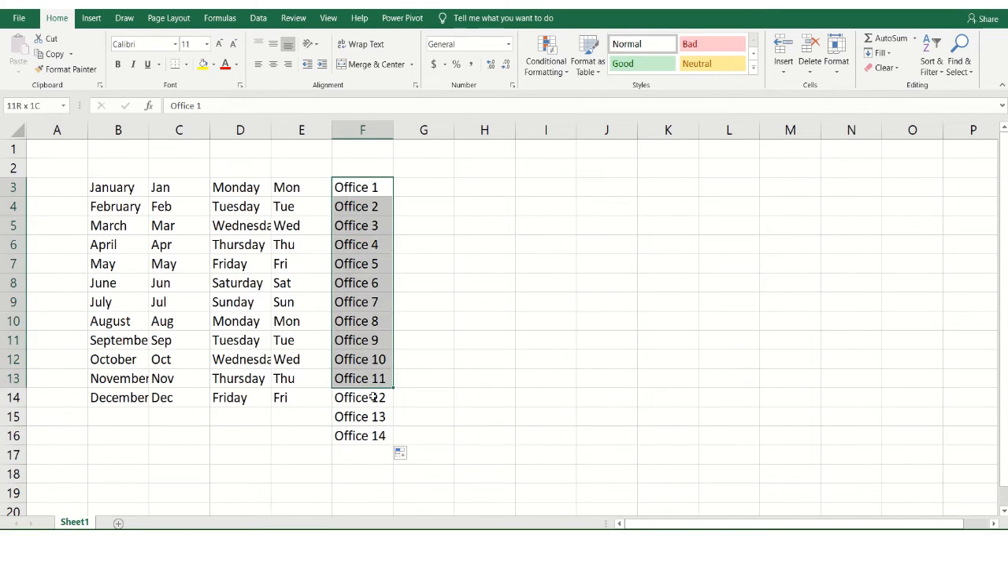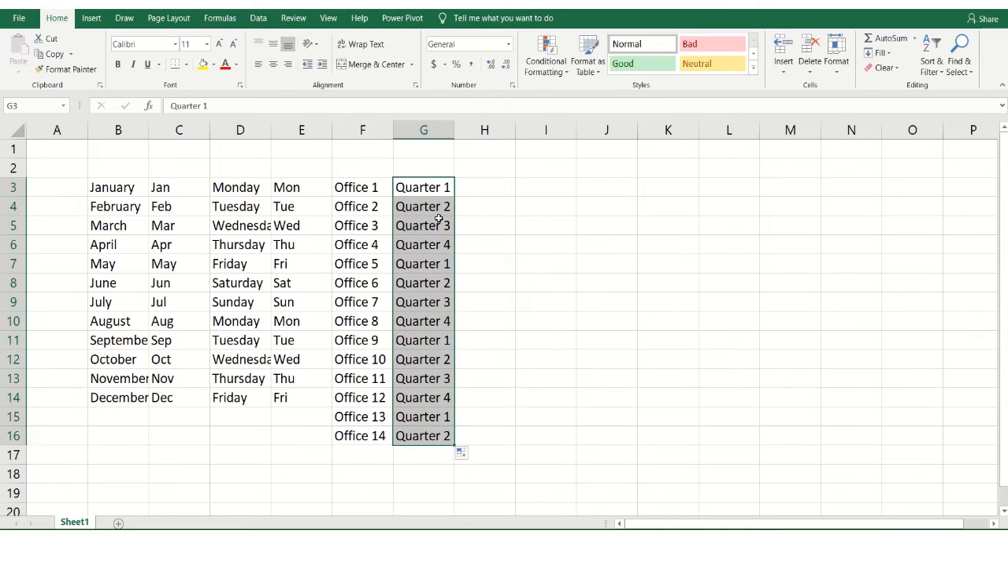Okay, so let's try another one. Let's say quarter 1, right? And I'm going to use autofill here. And look at that. I have quarter 2, quarter 3, quarter 4, and again it goes back to quarter 1. Excel is smart enough to know that there are only 4 quarters in a year.